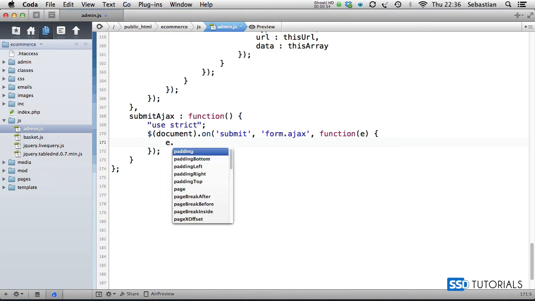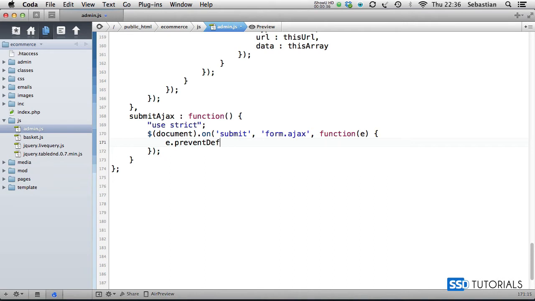We start with e.preventDefault, to prevent default behavior, and then e.stopPropagation. Stop propagation is basically to prevent any parent handlers from being notified of the event, so that they don't need to know about anything, because we're going to be processing the form not in a usual way, but using Ajax, so nothing needs to happen after this apart from this method being executed.